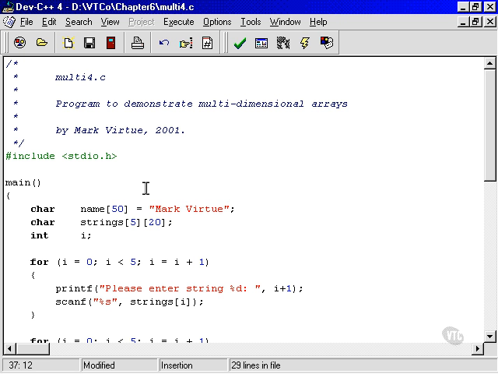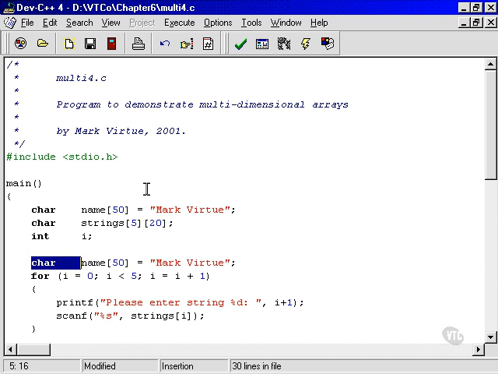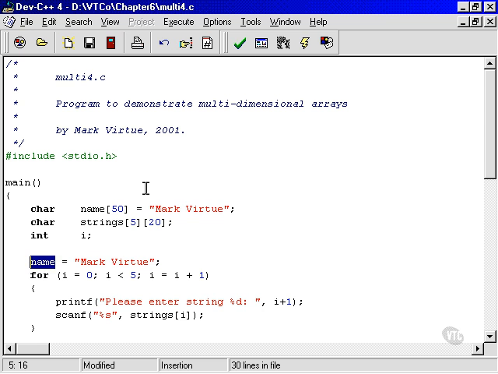Isn't that interesting? You can't do this. I'm just going to copy and paste this code, and I'm going to get rid of that and get rid of that. You can't do that. You can't just say name equals mark virtue. You can't do it. The reason is because name is an array, and you cannot assign arrays. You can only initialize arrays.